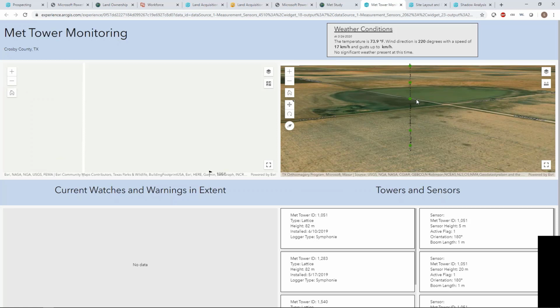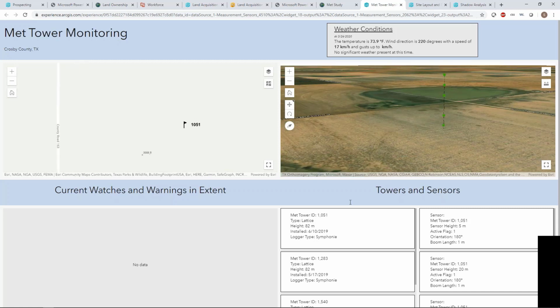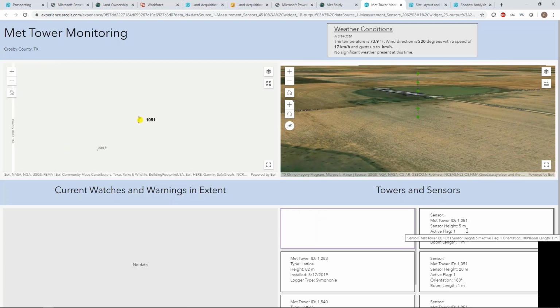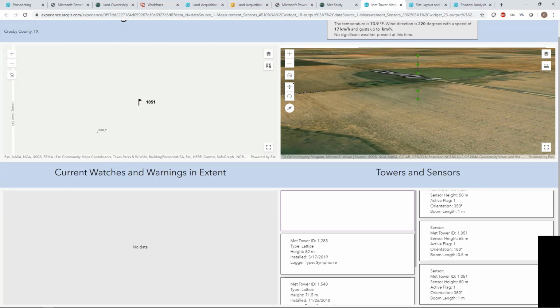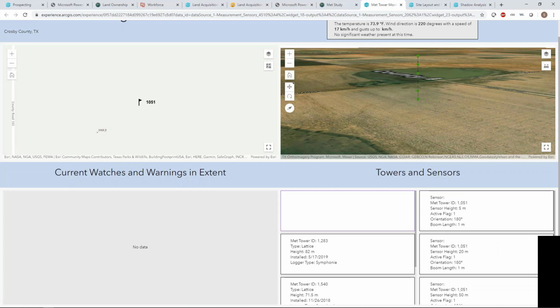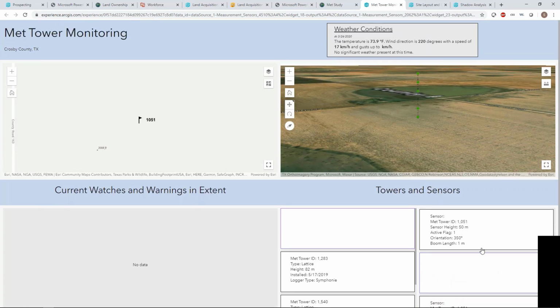But what I want to do is drill down into this particular tower and see the status of each sensor. Over here on the map, I know this is tower 1051. I can see that here on the list. I can update the sensor list based on that tower selection, and I can see I've got 5 sensors right here. They've all got this active flag attribute, so 1 is active, 0 is not. I can come in here and see which of these sensors is not currently reporting. For this tower, they're all green, which is good.